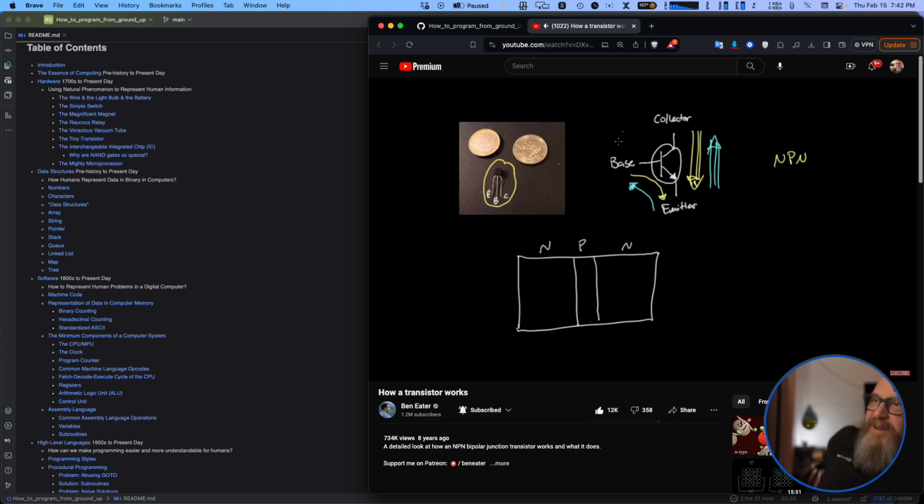And so to kind of restate what it is that the transistor does in terms of electron flow: a small flow of electrons from the emitter to the base will turn the transistor on and allow a large flow of electrons from the emitter to the collector.